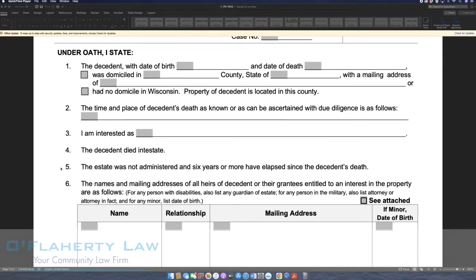Number 5, the estate was not administered, and 6 years or more have elapsed since the decedent's death. When you go to the Wisconsin Circuit Court Forum website, this explanation is also included under the hyperlink for the form. That's just saying there has been no estate administration, either formal or informal, and it's been 6 years or more since the date of death.